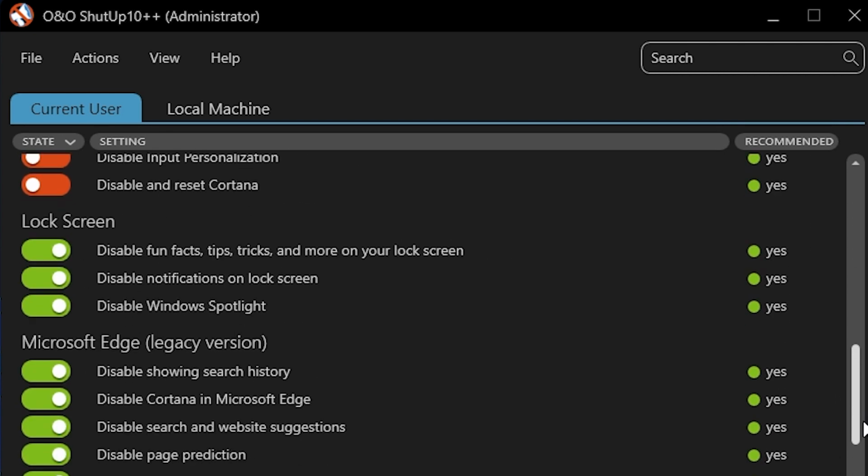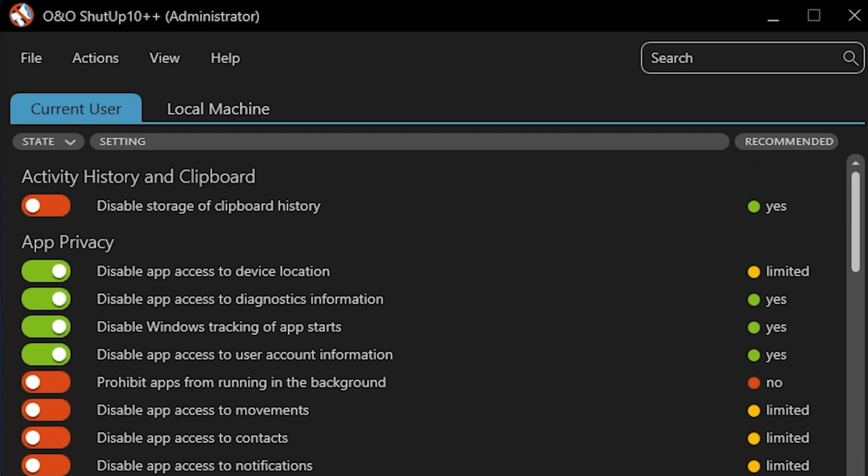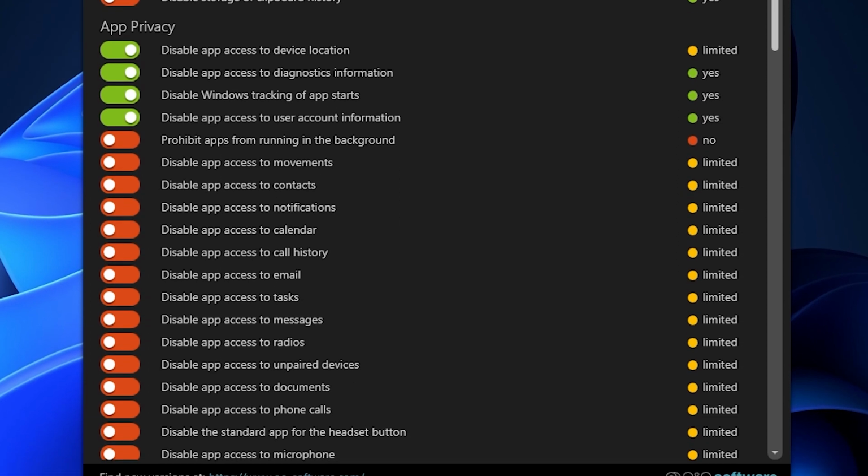I would highly recommend sticking to what O&O Software recommend. Yes, you can start tweaking the limited options as well, but just please be aware of what you're disabling or enabling. I will leave in the description below the list of settings I recommend that you tweak.